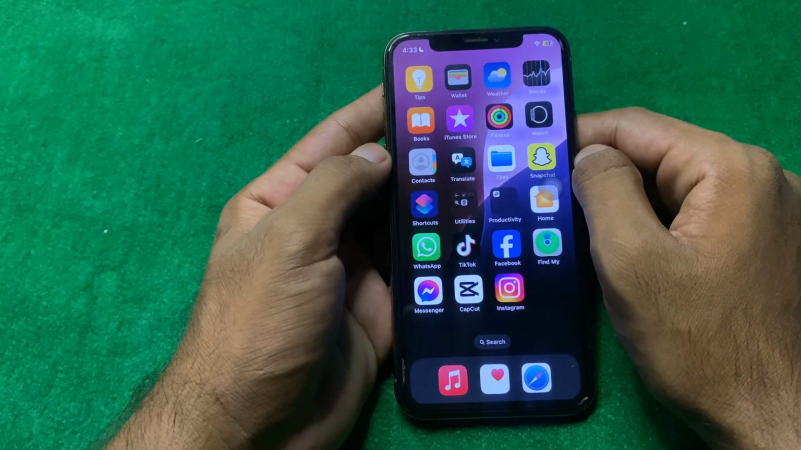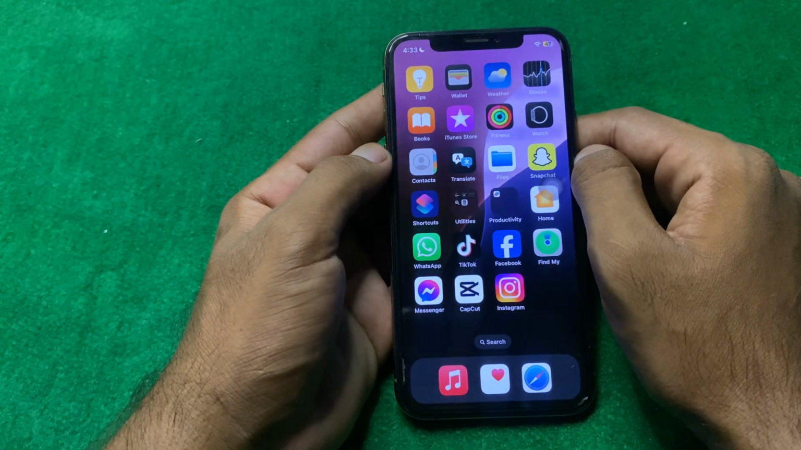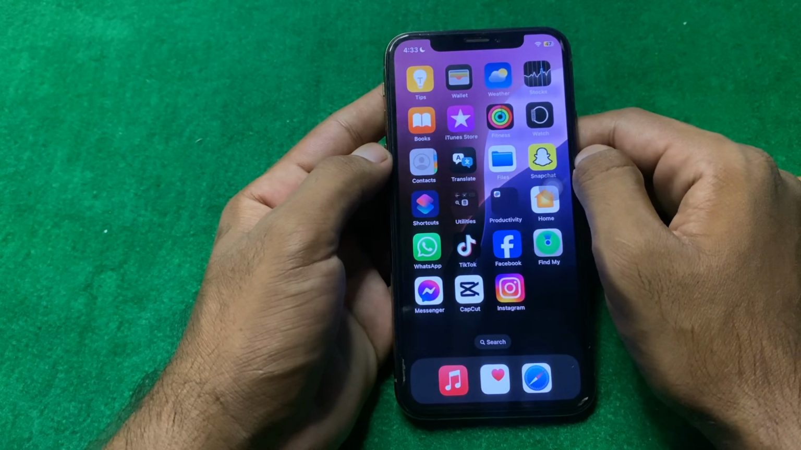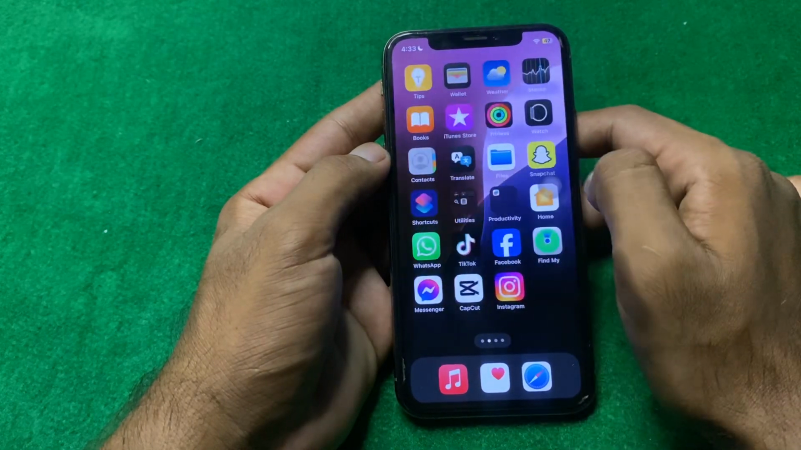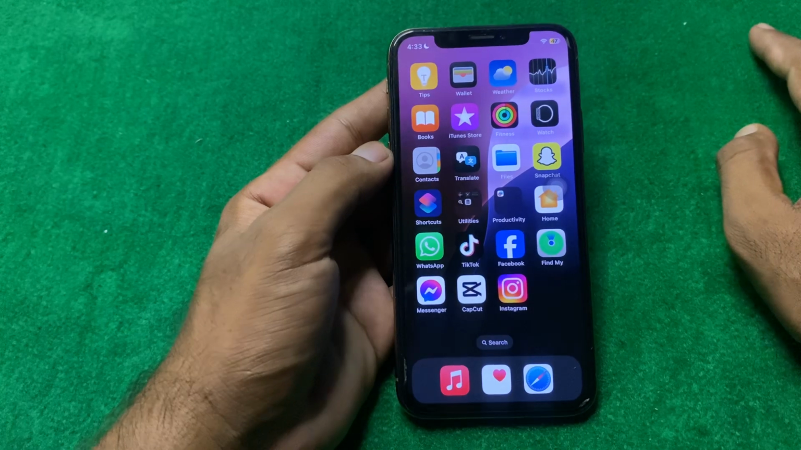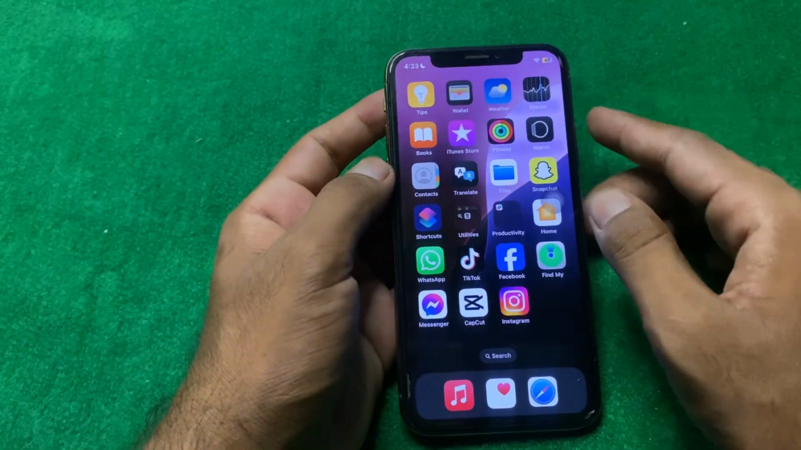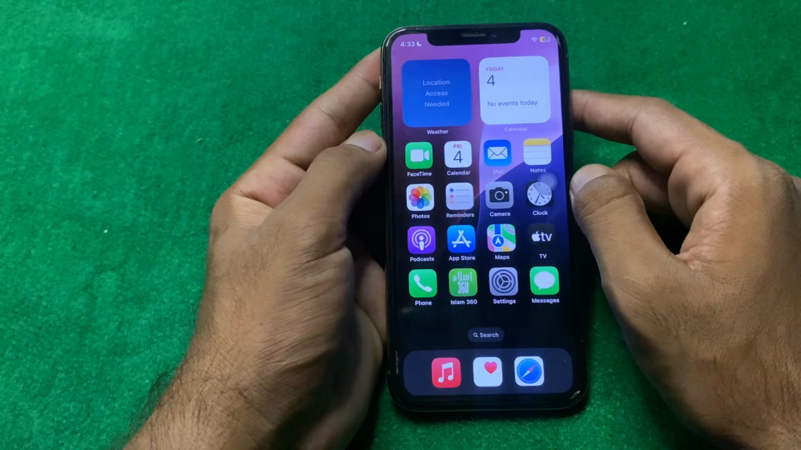So guys, in this video I'm going to show you how to fix the error "this app cannot be installed because its integrity cannot be verified." If you want to install the app and you are facing this problem, how can you fix it? Let's start our video without wasting any time.